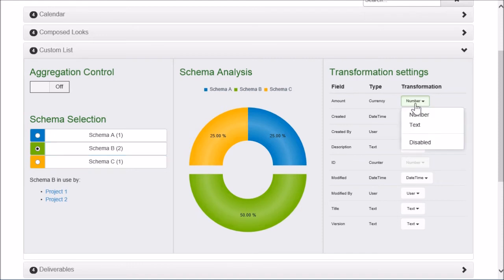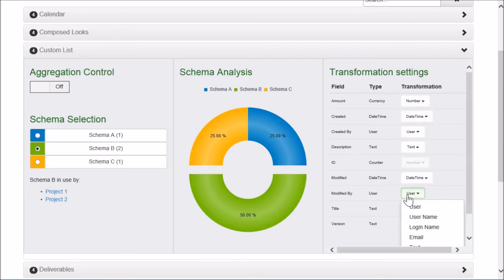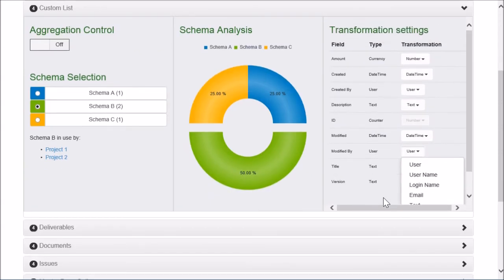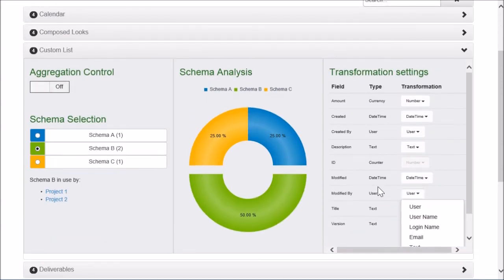The transformations on the right-hand side show all of the SharePoint columns present in the selected schema, and the data types used to store them. Each column has several options available that allow you to replicate the data as is, transform it in some way, or mark it as disabled because it's not required in the consolidated view.